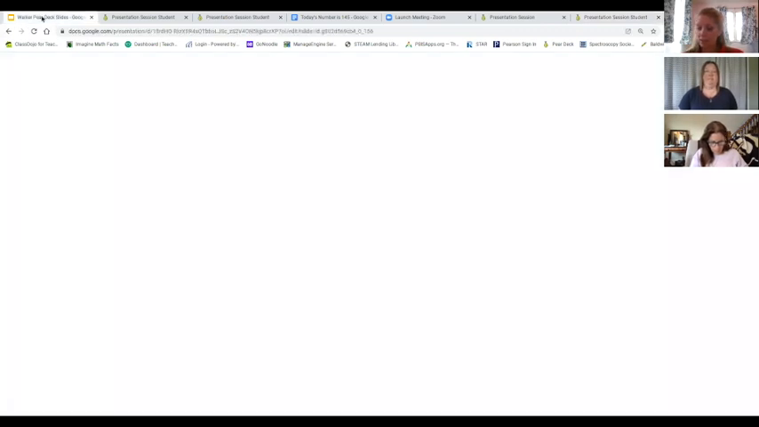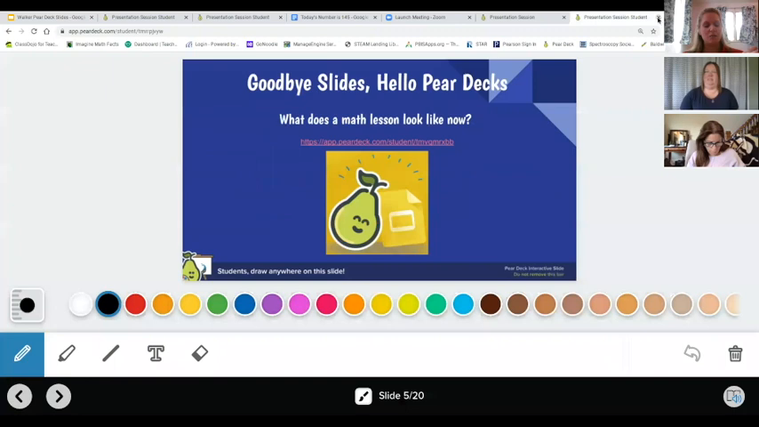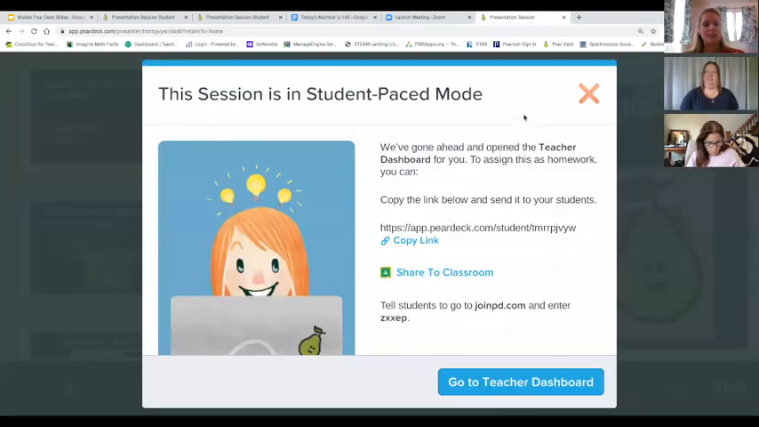Definitely. All right. So that actually answers the next question, which is how do you create a Pear Deck? Is it just like creating a slideshow? So similar, not exactly, but it's nice to see that demo. Yes, it's really nice to see that demo. So thank you. Sure.